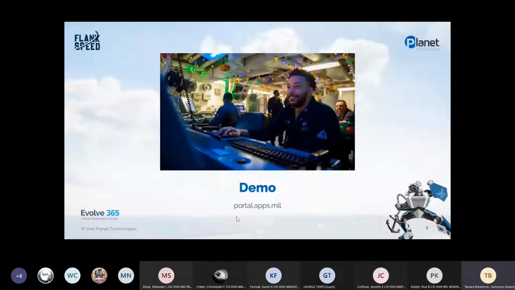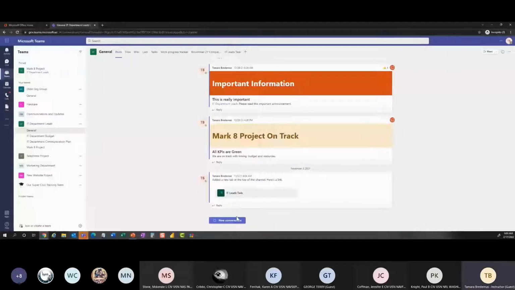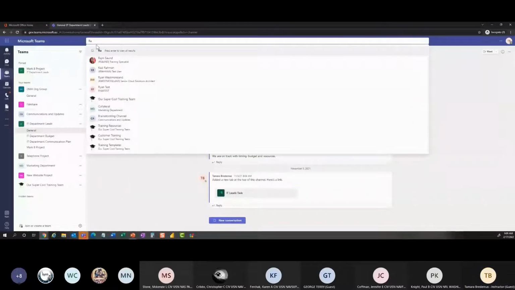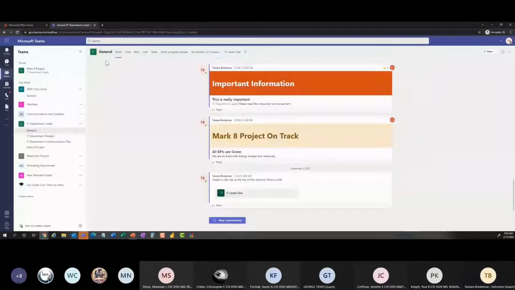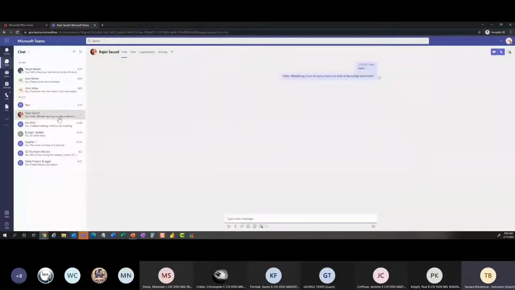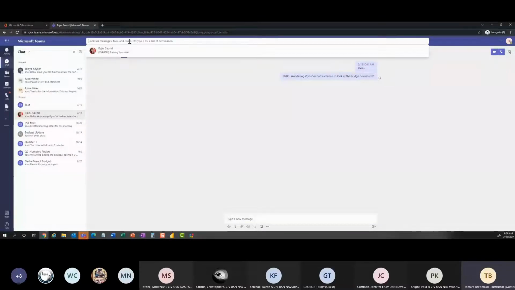So we'll hop into the demo environment. And here we are. Notice the activity pane, the chat icon, the Teams link to get to the calendar and to get to files. Again, the search is located at the top. So we can go ahead and say, I'm looking for Rajan or Rajni. Here's Rajni. I click Rajni and it's taking me to the chat that I have going on with Rajni.